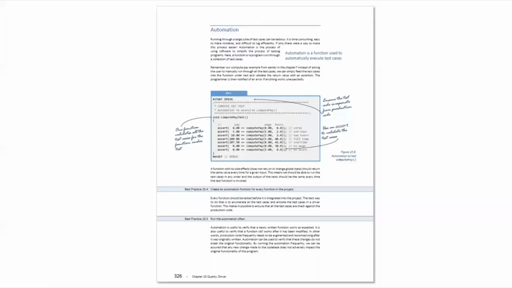You can learn more about automation in the automation section of the driver chapter of the software design textbook.